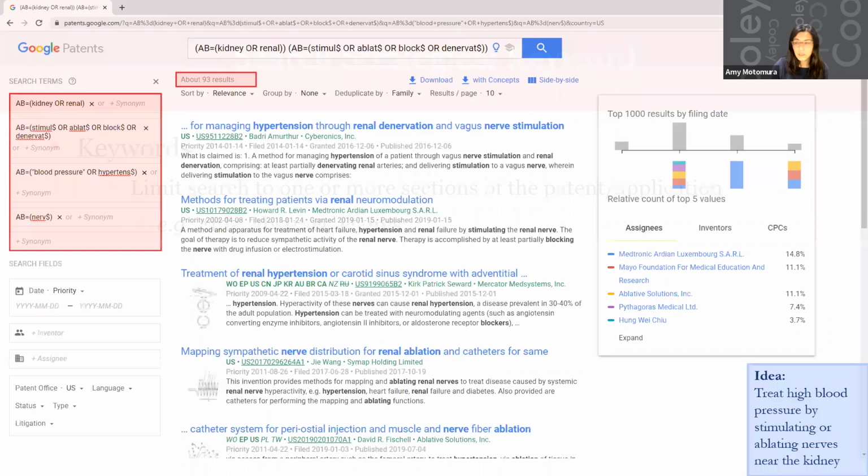So here, if I put all those keywords that we identified into the abstract only, then I'm seeing about 93 results. What I've done here is written AB before each term, and that will narrow it down.